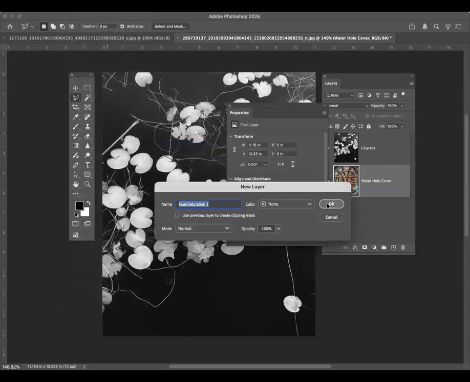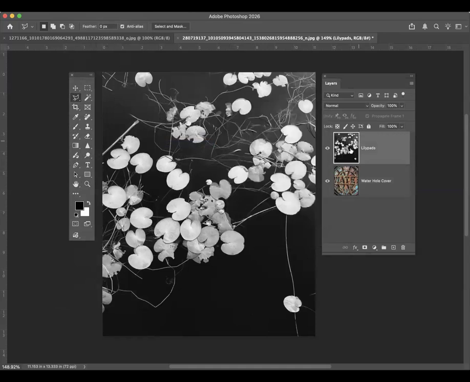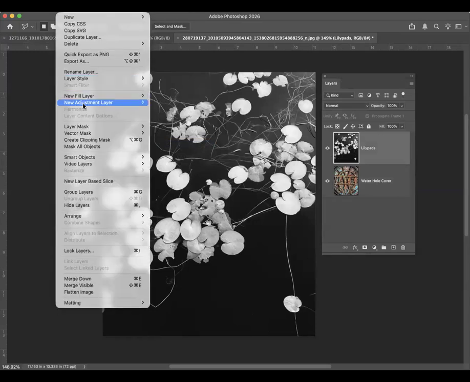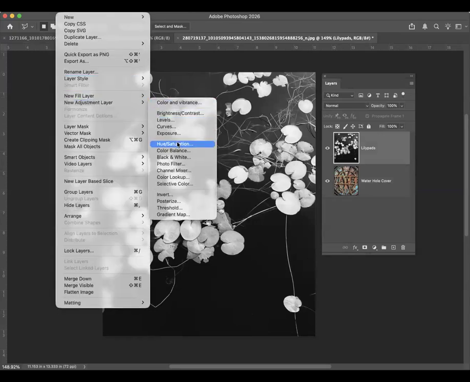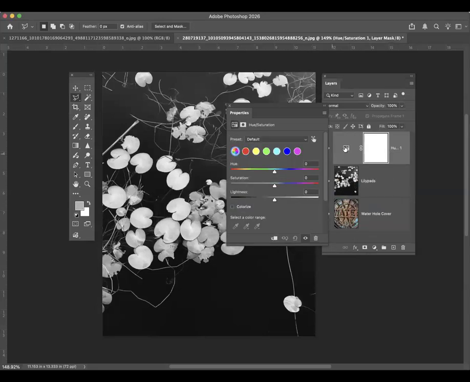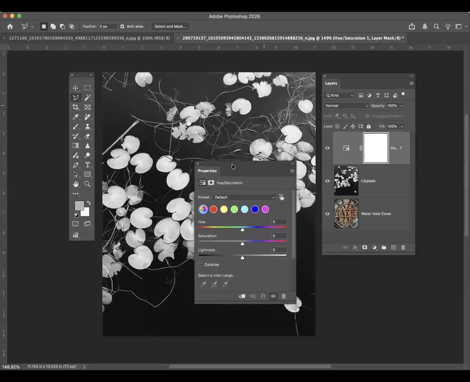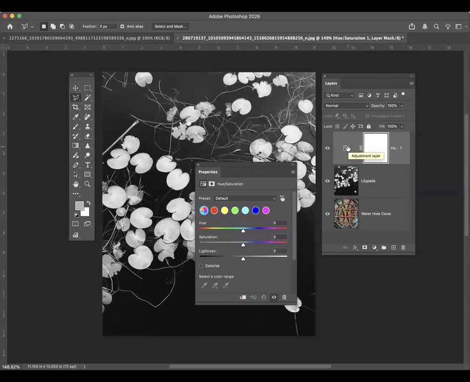I'm going to click, oops. I don't want to do that to the bottom layer. I want to do this to my top layer. So make sure you've selected the correct layer before you do this. Layer, New Adjustment Layer, Hue Saturation. I'm just going to click OK. So it gives me this properties panel automatically. This is being applied to all layers below it.